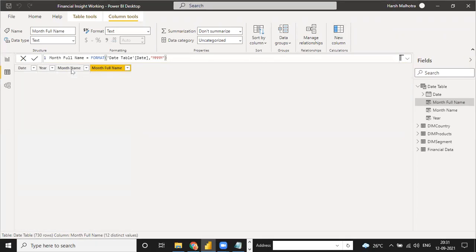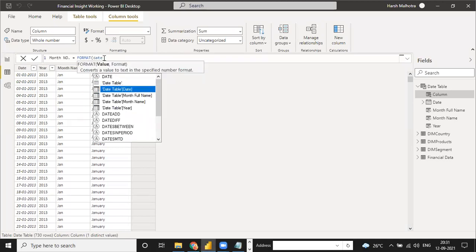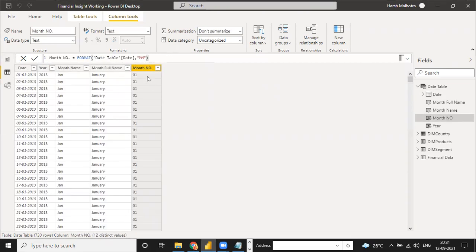If you want only the month number, you can add a new column for this and write it as month number. You have to format your date, and the value you have is only 2 digits. I want only 2 digits, then you click on this, and your month number is ready.